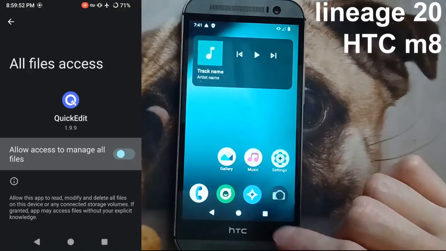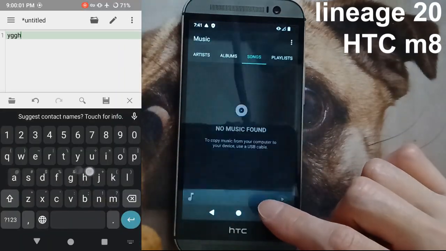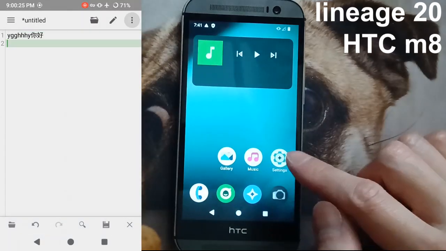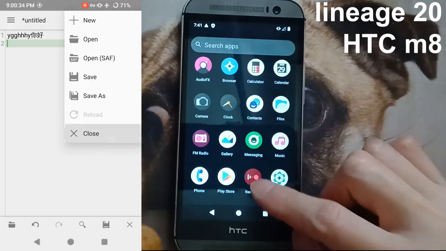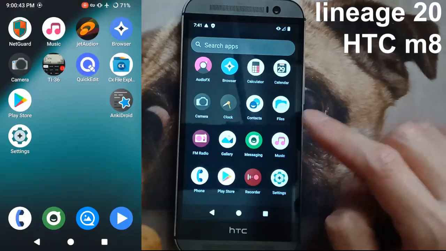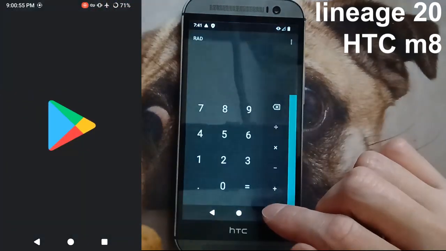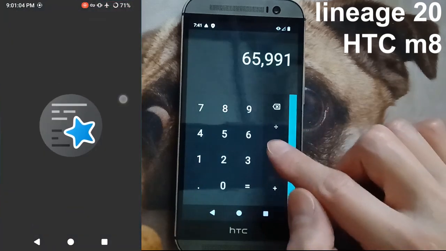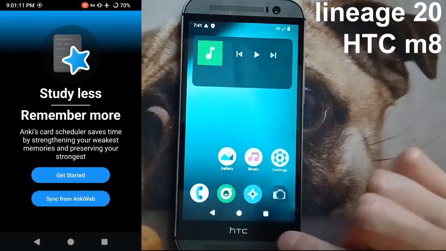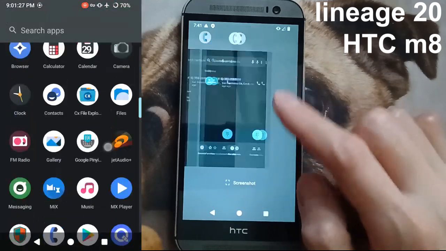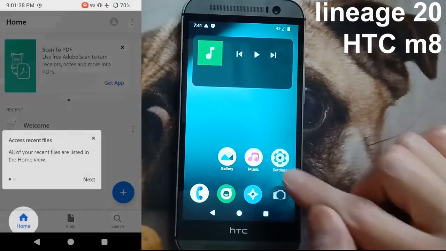HTC M8 running on Android 13 is not necessarily the smoothest experience that you're going to have in 2025, but it's still capable and relatively smooth. It's also not going to be able to run the more demanding apps, but normal apps would be fine. It actually has only 2 gigs of RAM, but apps are not that demanding anyway, and especially with Lineage OS that doesn't come with any bloatware, so it's sufficient as a functional phone in my opinion and test.